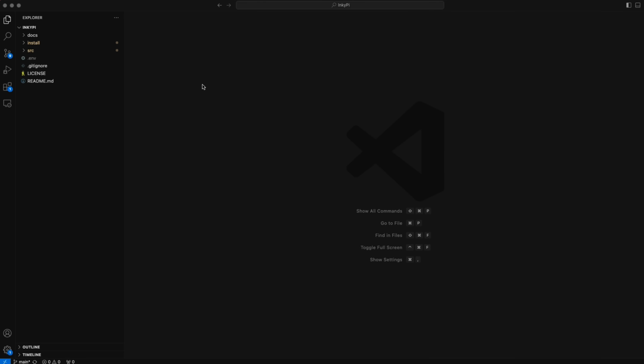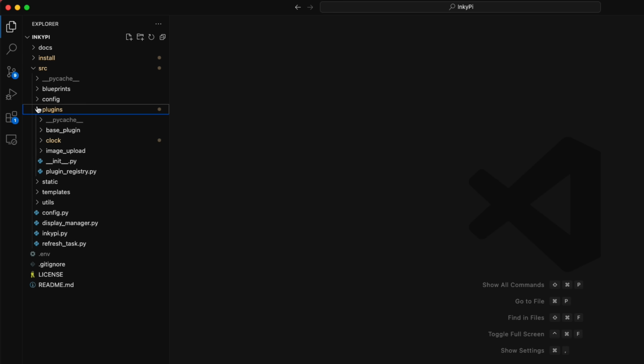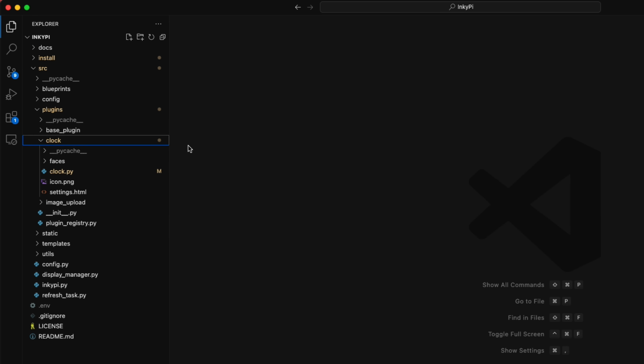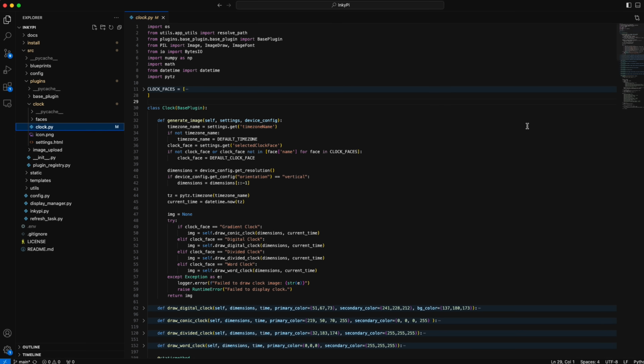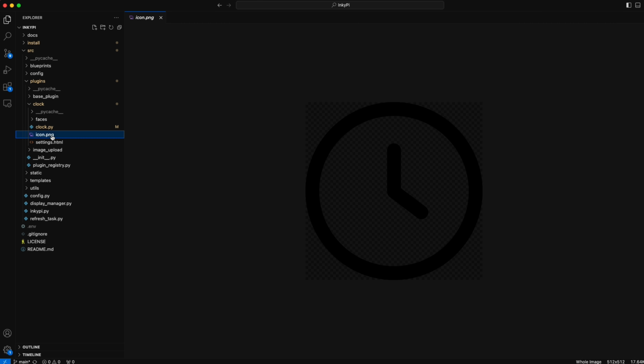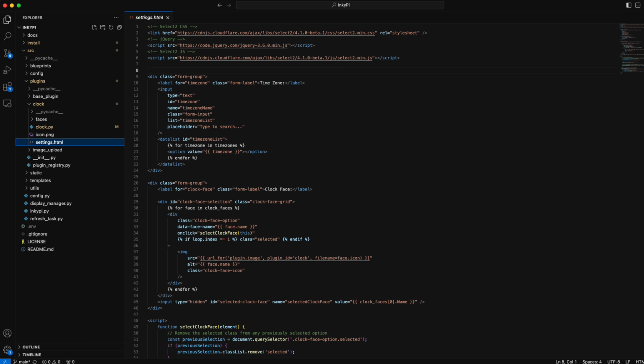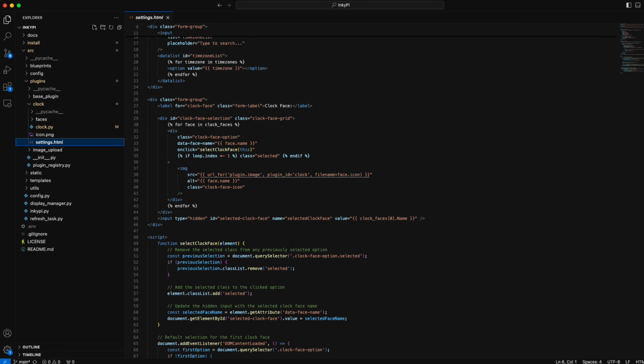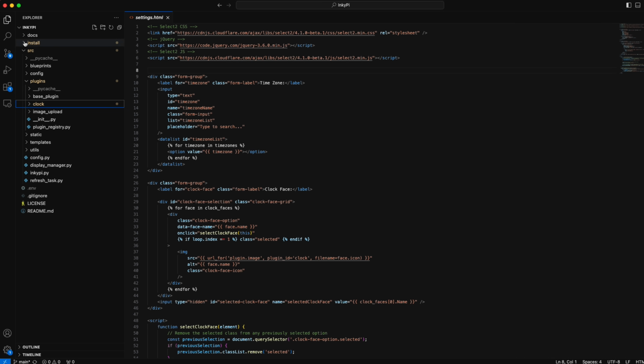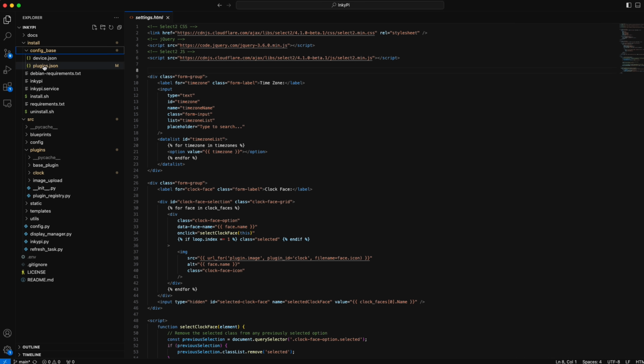If you want to build your own plugins, you'll need to create a new folder under the plugins directory and create a class that inherits from the base plugin. Next, you'll need to implement a generate image function that returns an image to display. You'll also need to define an icon to display in the UI and a settings template to configure the plugin. Finally, you can register the plugin in the plugin configuration file and you're all set.